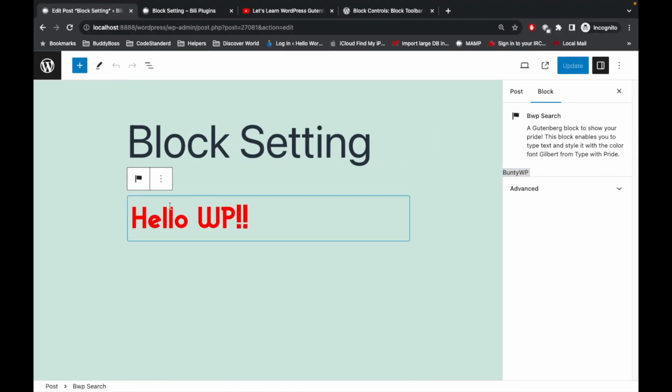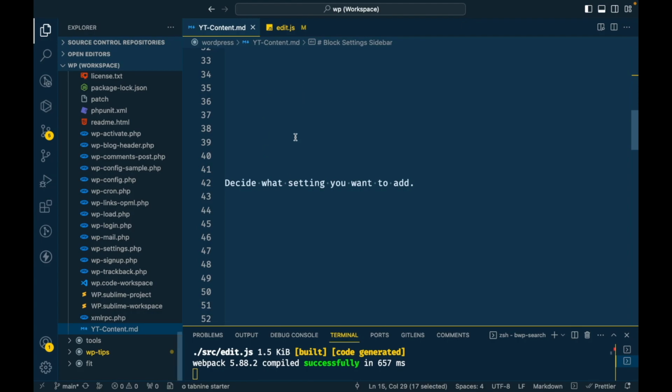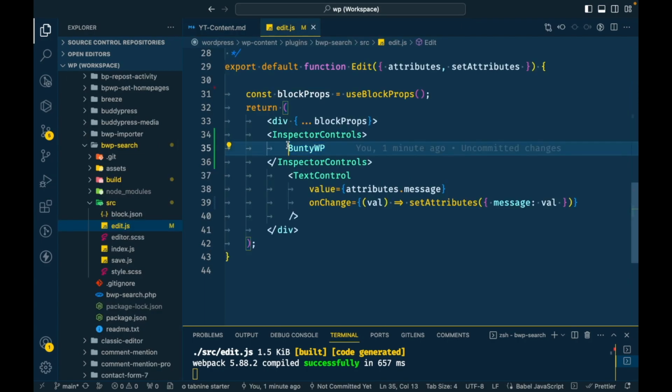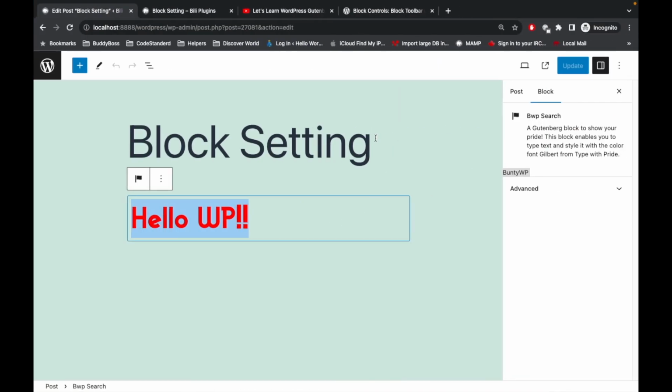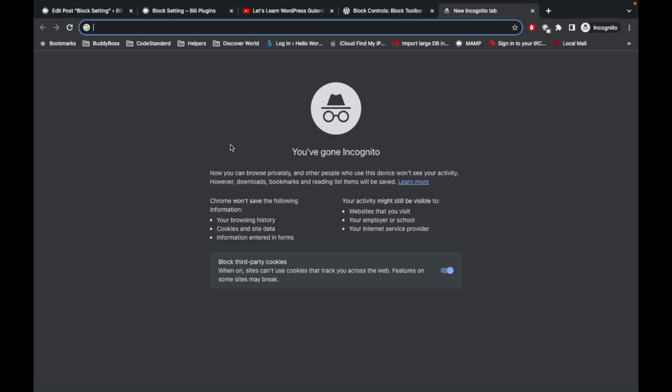Now let's decide what setting we want to add. This is our text field, and inside this text field I added this red color text. Let's say we want to provide a setting which sets the font color of this block. So we have to provide a color setting in between this component InspectorControls. For that, which setting can we add?